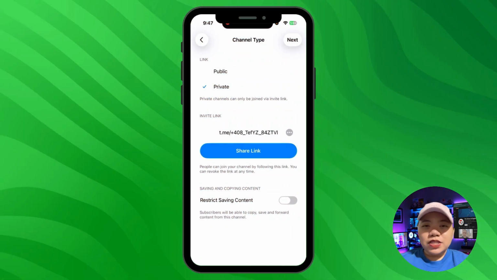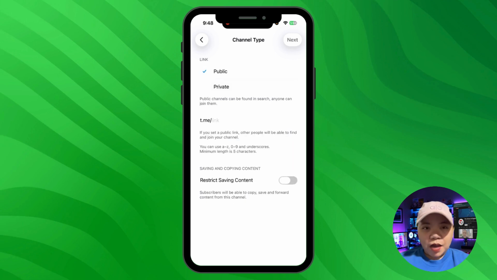One of the most important decisions you'll make is choosing your channel type. You have public or private. A public channel is open and searchable. This means anyone on Telegram can find your channel by typing keywords related to your name. If your goal is to grow your audience and reach new people, this is usually the best choice.